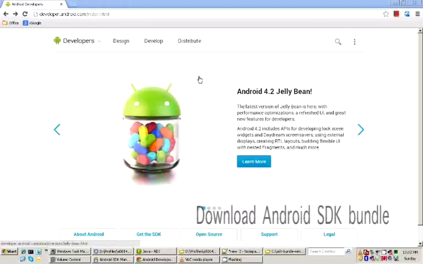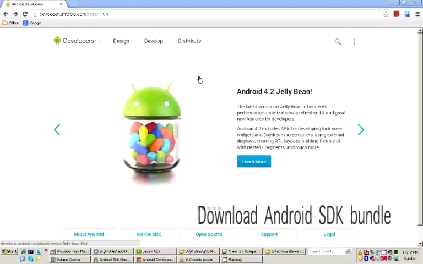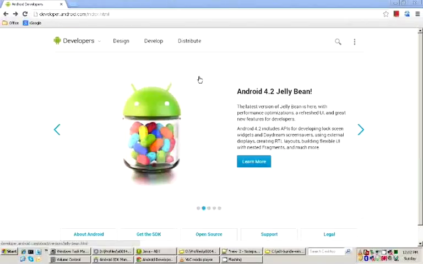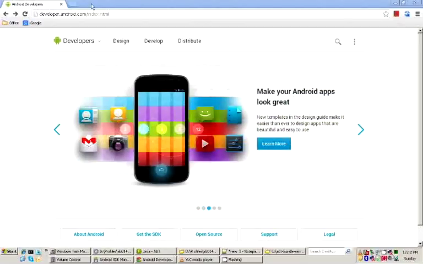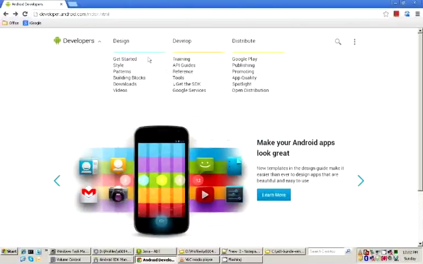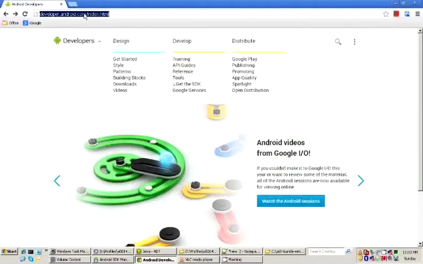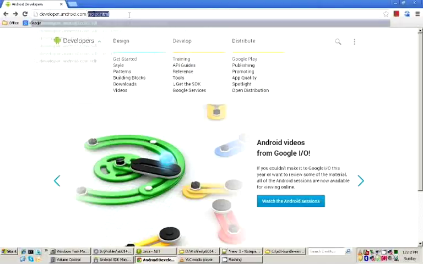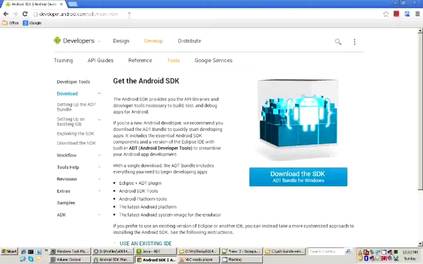So the first step is to get yourself an SDK bundle. And where to get that from? Of course, from the Android website. So you just need to type in developer.android.com and it will bring you to this page where you can download a lot of very important tools and documents about Android. So I suggest you just bookmark this page, since later on, if you're very interested, you're going to go here quite often. Since right now we're only interested in downloading an SDK, just type in /SDK.